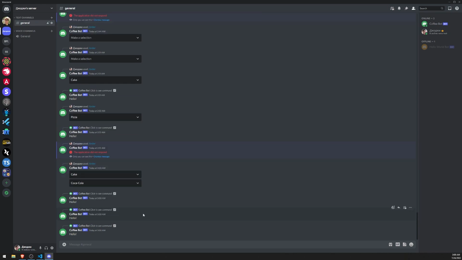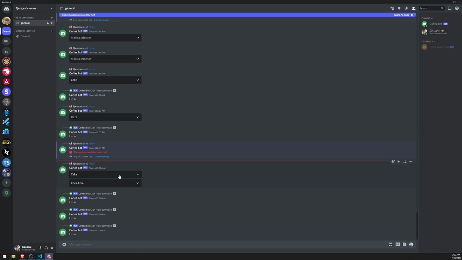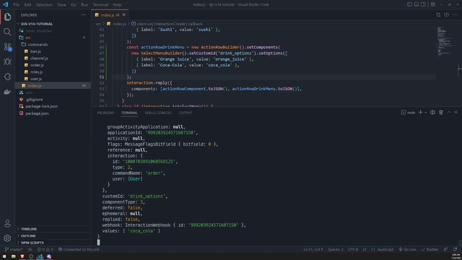Now I think there should be a way where if the user selects an item, it should probably remove the drop menu, but we won't worry about that for now, because that's not our main point. But you can see that right now we have two different select menus, and we're able to distinguish them by the custom ID.